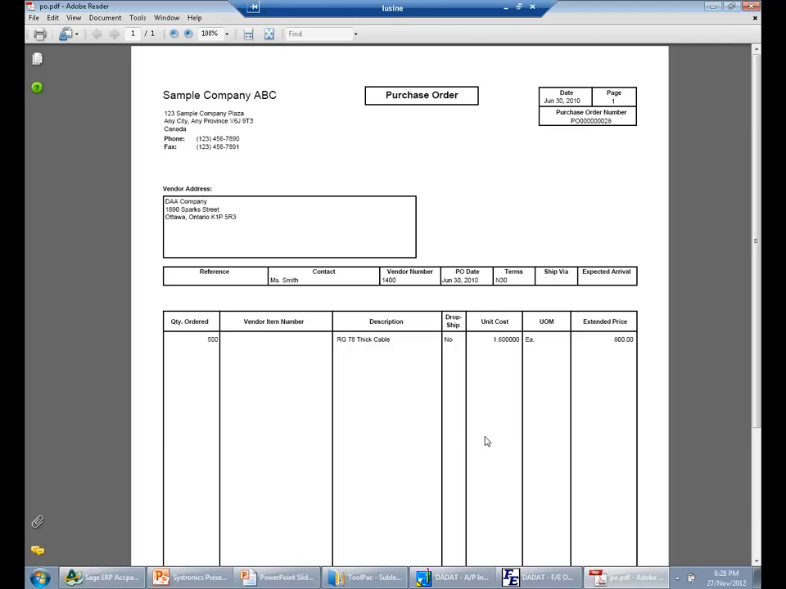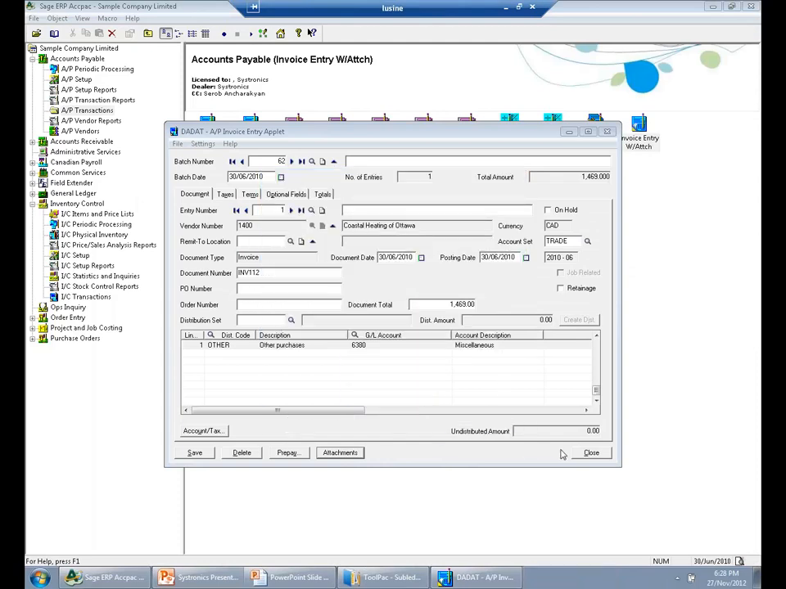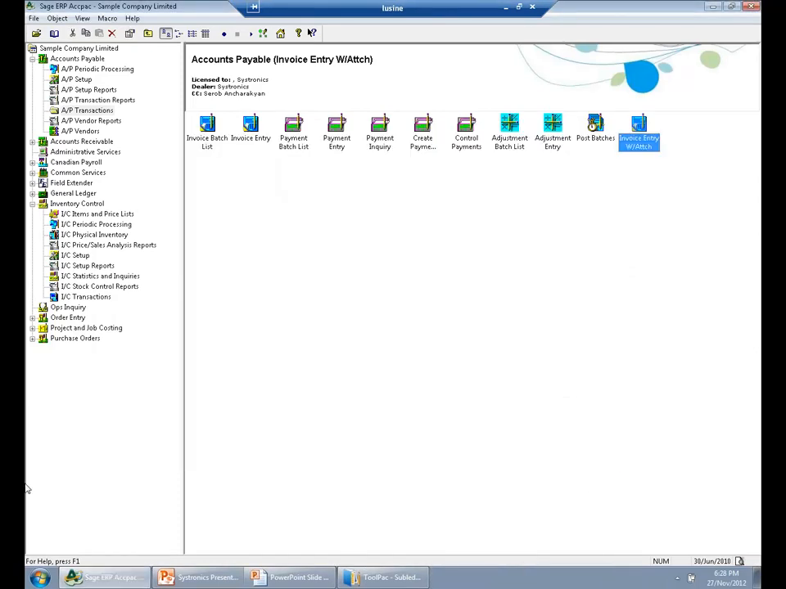So from the user's point of view, it doesn't matter whether it's a hyperlink or an attachment. The one is saved in the database. The other one is saved on the server. Of course, they both have their pros and cons. This much about what applets are.